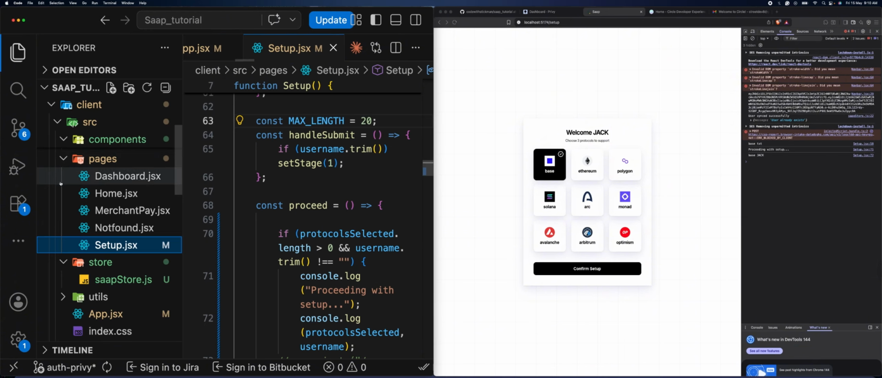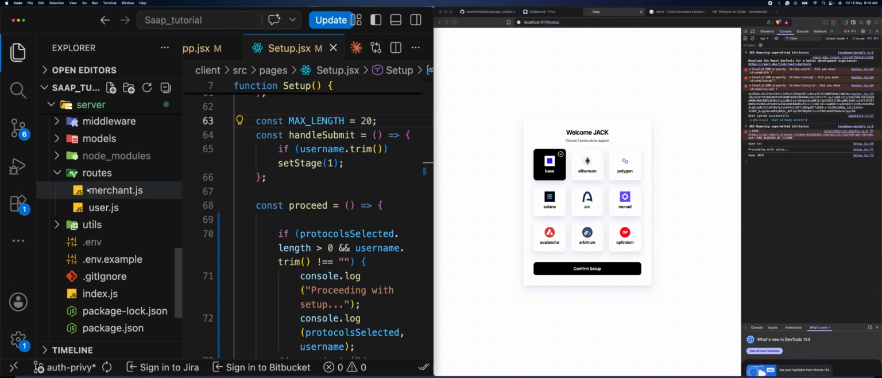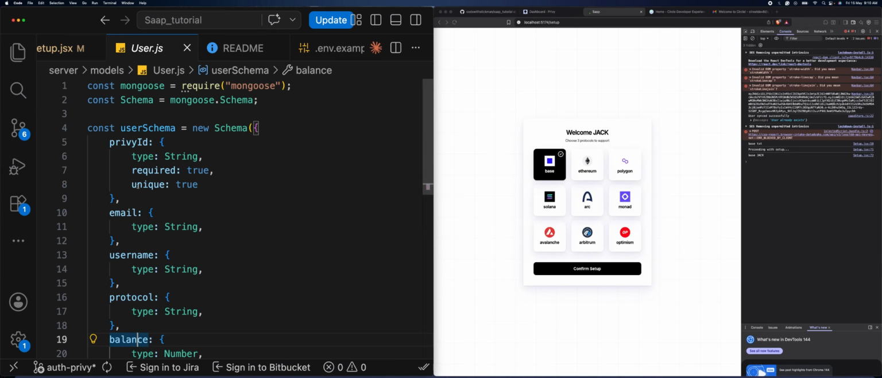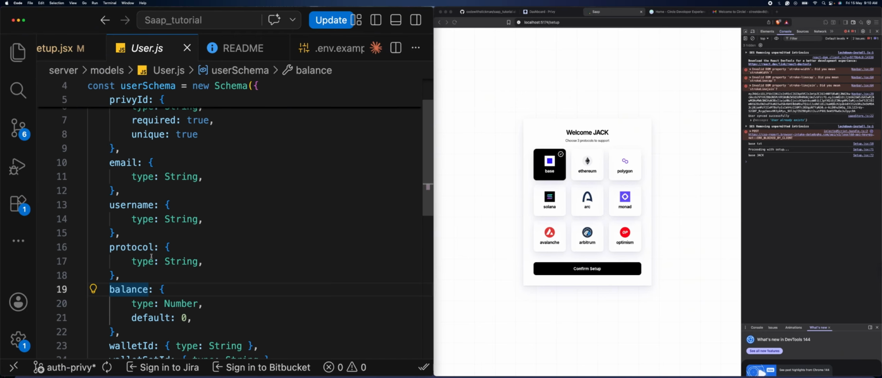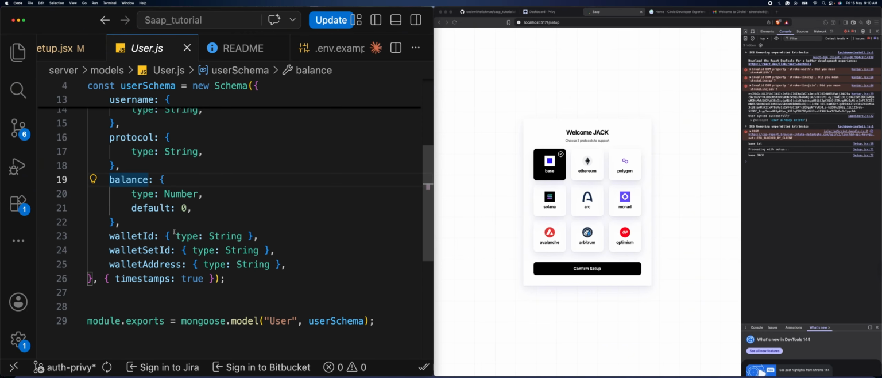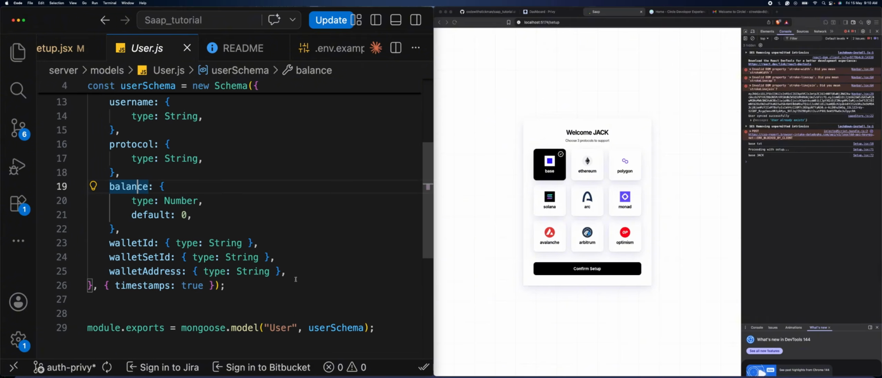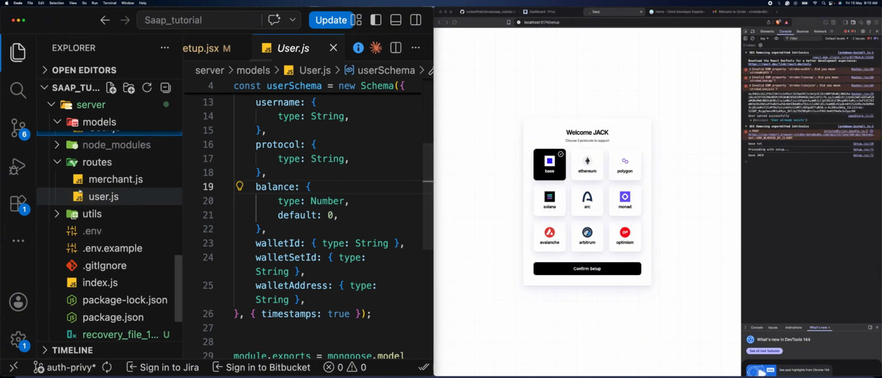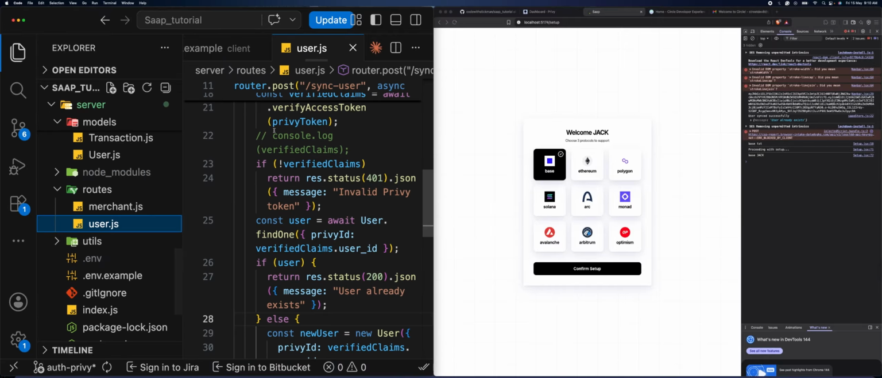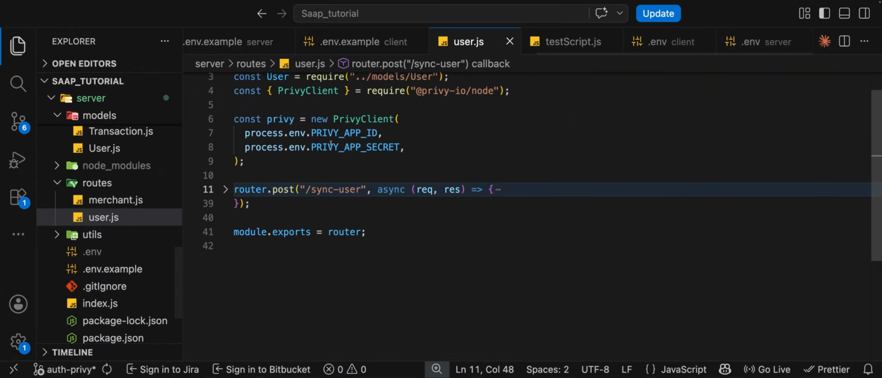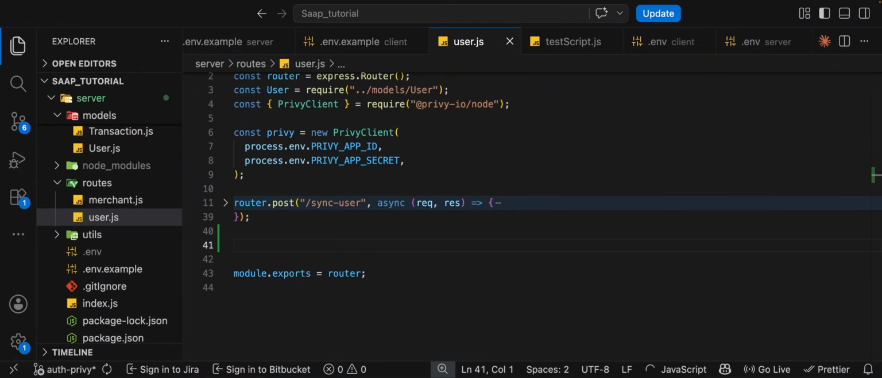and if you check the model, you can see when we talked about this, we have the preview ID, the email, the username, the protocol, and the balance. These are for the Circle wallet ID. So we're setting up from here, this down here, and also creating the wallet. So for us to start, you have to go to this place and then zoom it out. We'll be creating the setup and router.